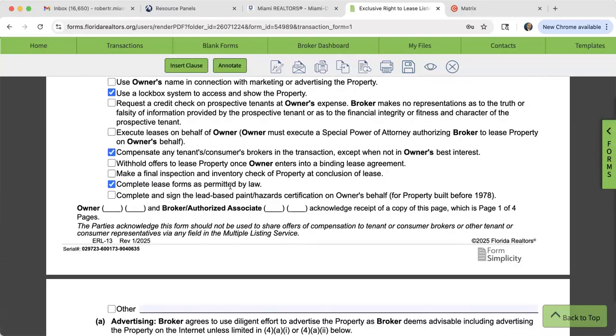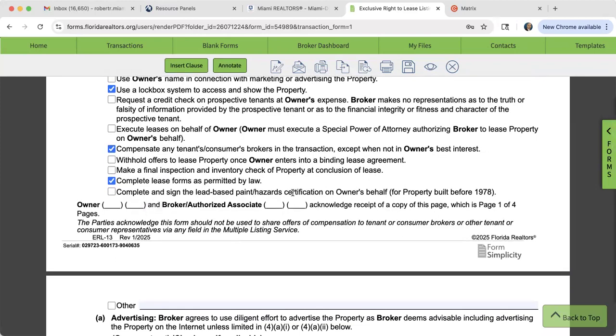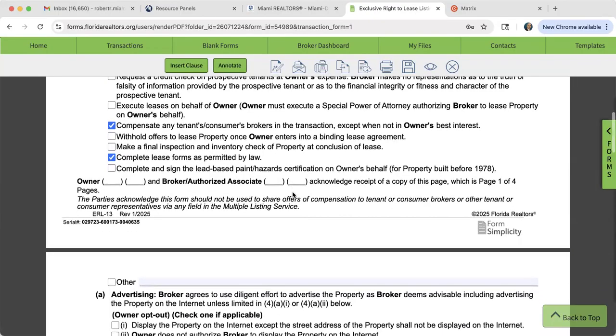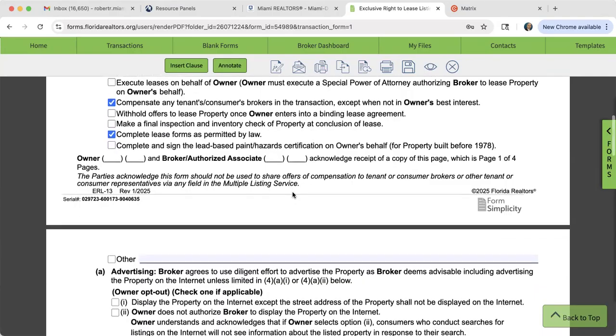Complete lease forms as permitted by law. Complete and sign the lead-based paint certification as well. All of that is part of the lease, and we are actually going to be reviewing the lease agreement in the next couple of trainings.